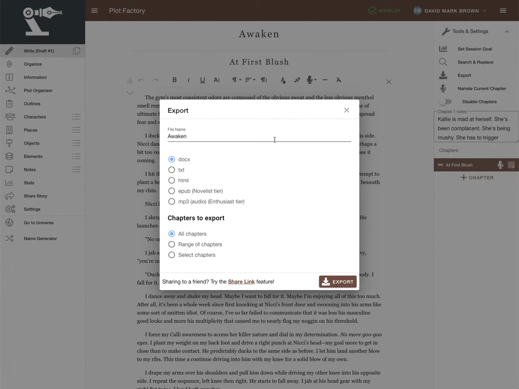Export. This is another great detailed feature. Plot Factory has the ability to do the standard docx export, text file export, but you can also do an EPUB or an MP3. So those are fun additional ones. You can select whether you want a range or everything and do that.